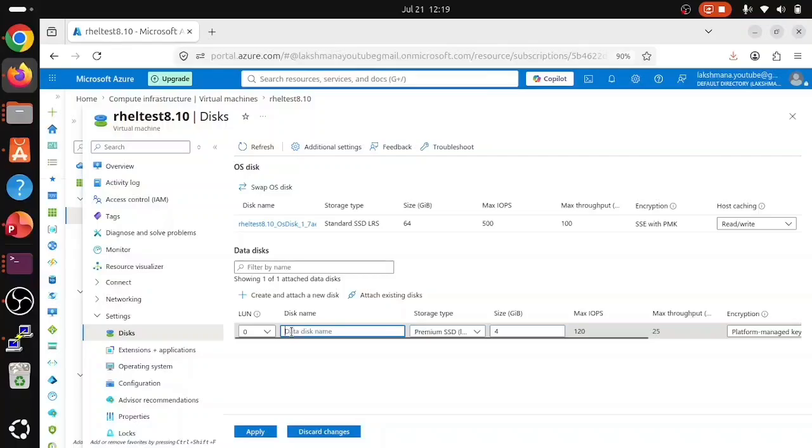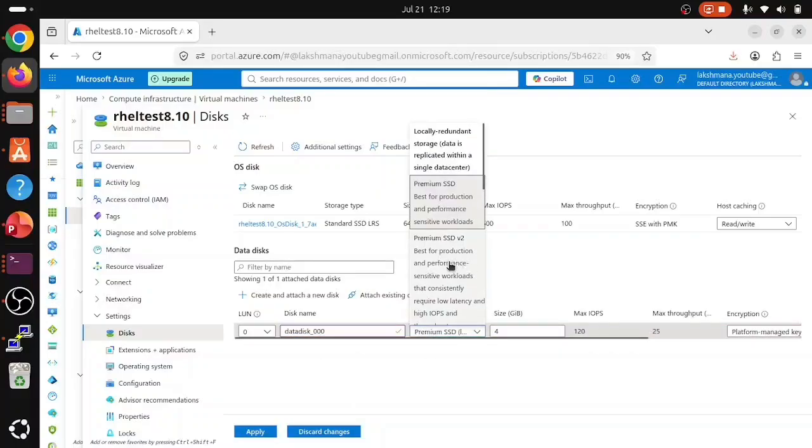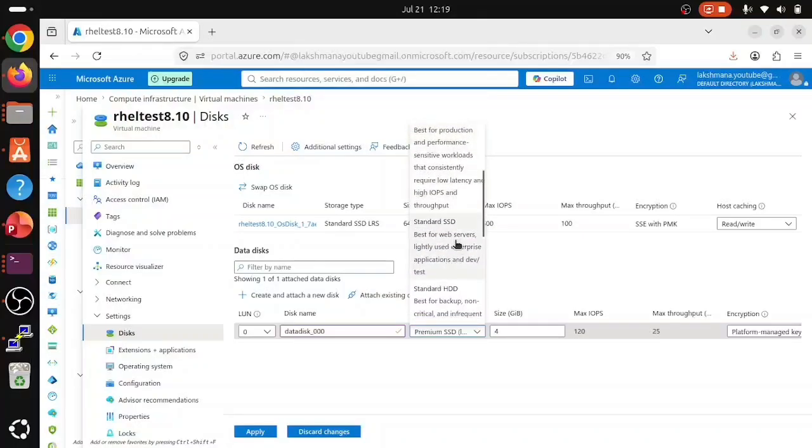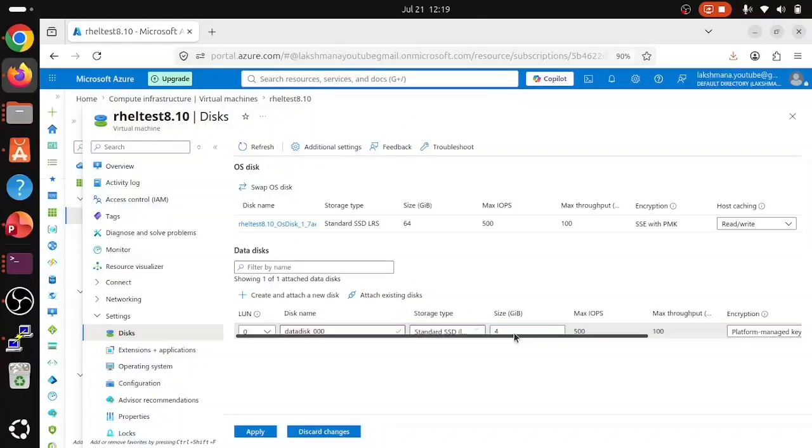Here we need to give the data disk name. I am giving data disk underscore 00. For the first disk, we can select naming like this. Next, storage type we can select standard only. Premium SSD means high cost, so I am selecting standard SSD. Then size I will give 32 GB.